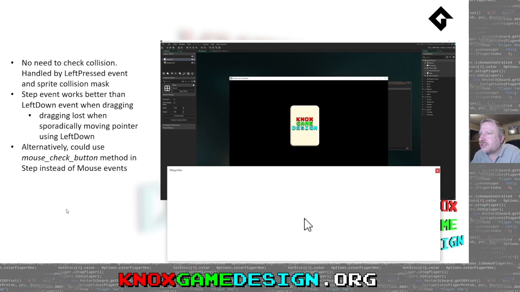I'm not sure why that is. Alternatively, you can check for all these yourself using the mouse check button method in step instead of using those mouse events. So you can do it that way, for maybe a little bit better control.